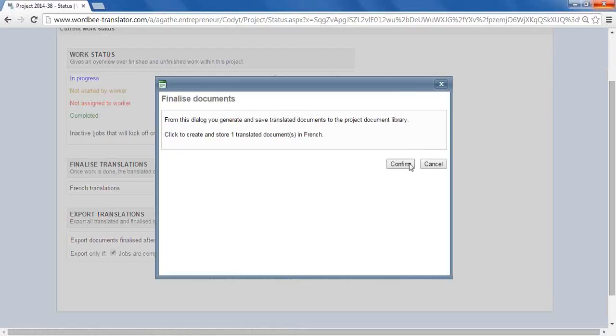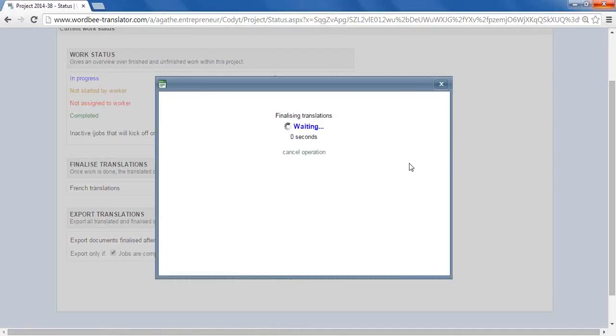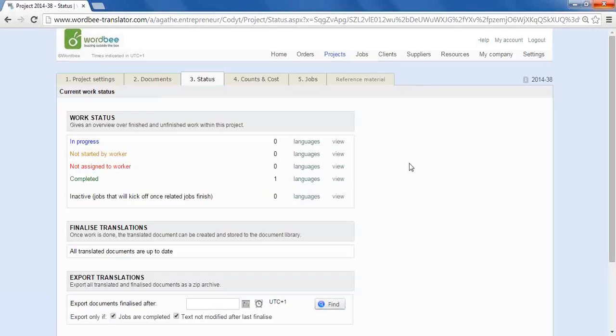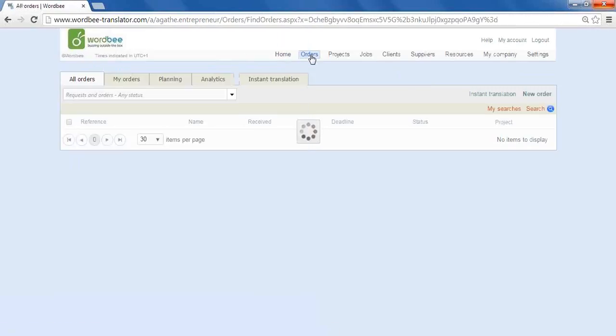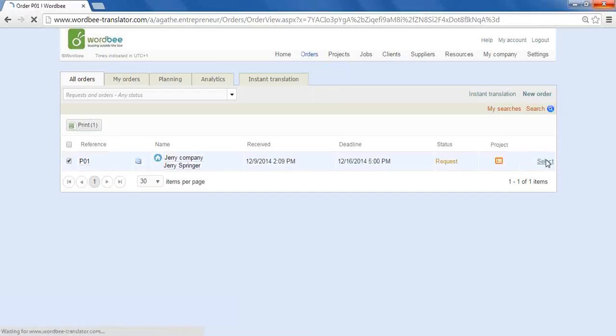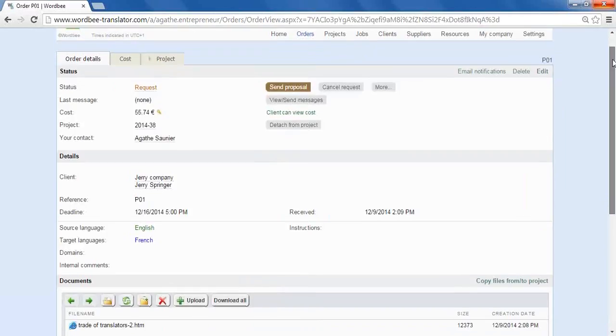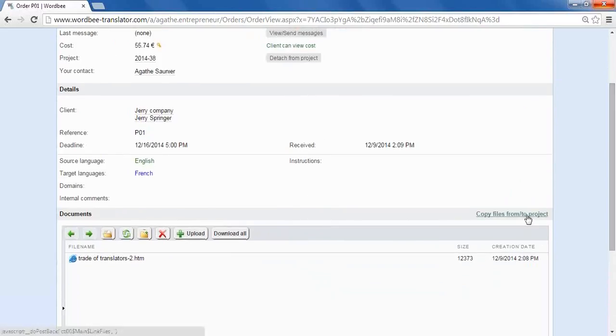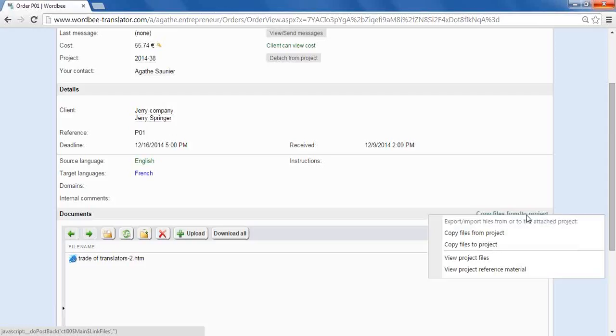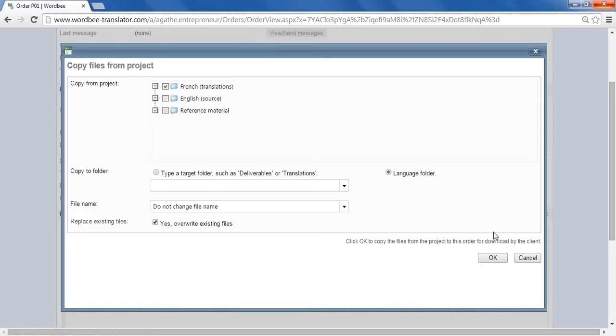So Wordbee will reconstruct the translated document in the original formatting of the source document. Okay, the document has been finalized, so if I reach the order, I would just need to copy the translated document from the project to the order. So copy files from project. Okay, so it is the French translation. So I just need to click here on OK.